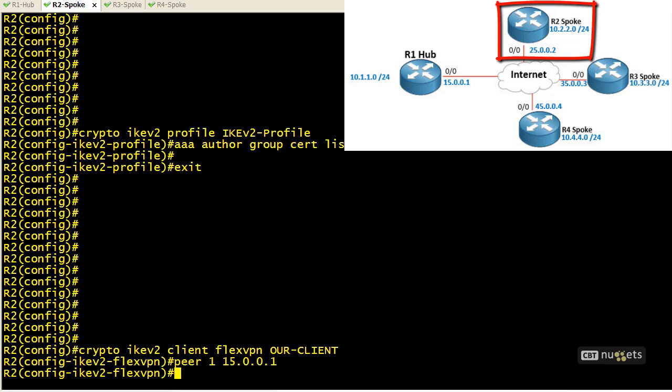And we have priorities. For example, peer number 1 would be our first preference. So if we had two or three different head ends that we could connect to, we'd put in peer 1, 2, and 3 with their respective IP addresses. And if the first one doesn't respond, we'll go ahead and try with the second one and the third one. As long as we have more in the list, we'll try more.